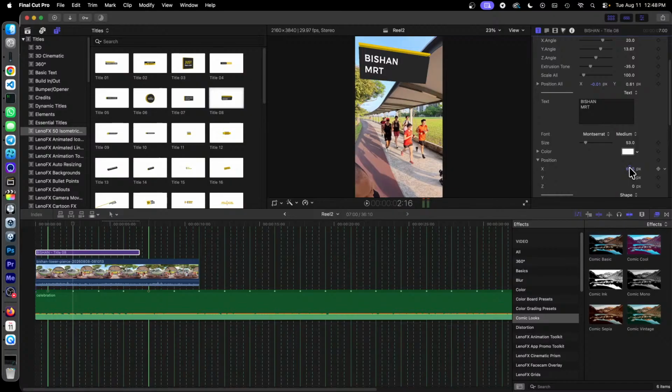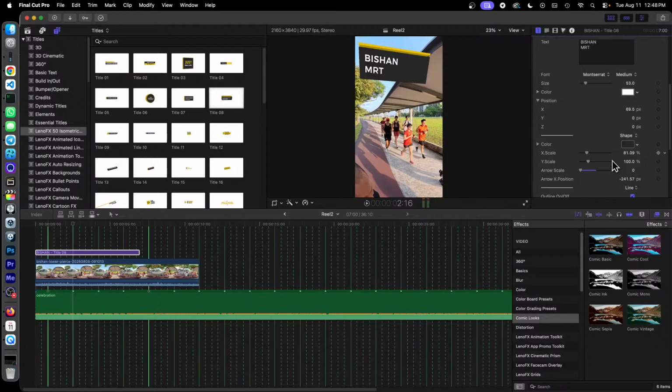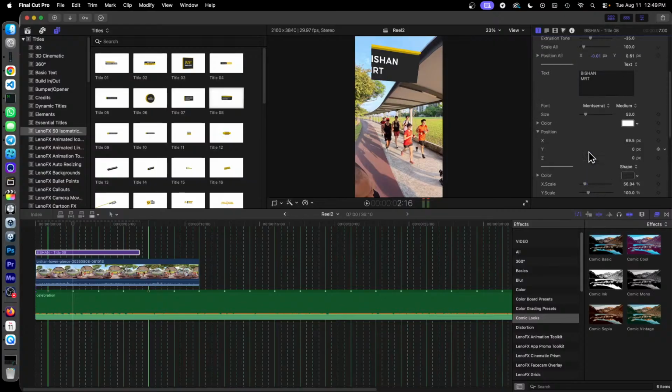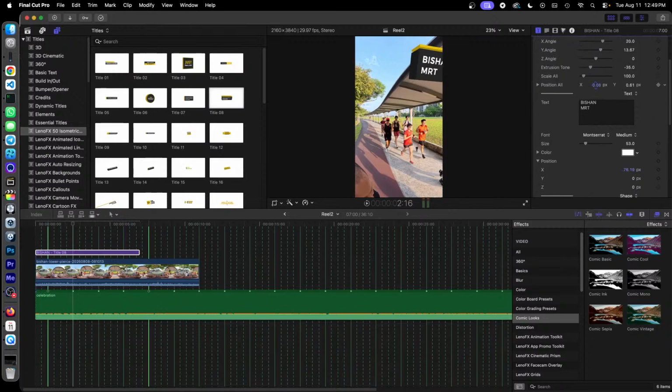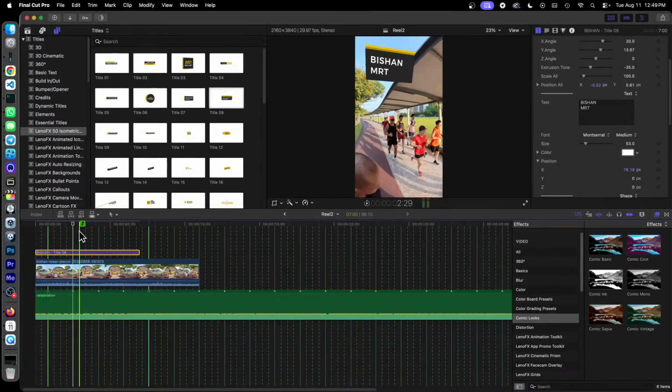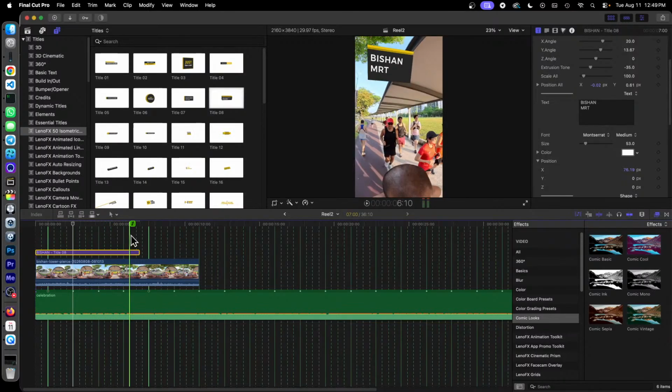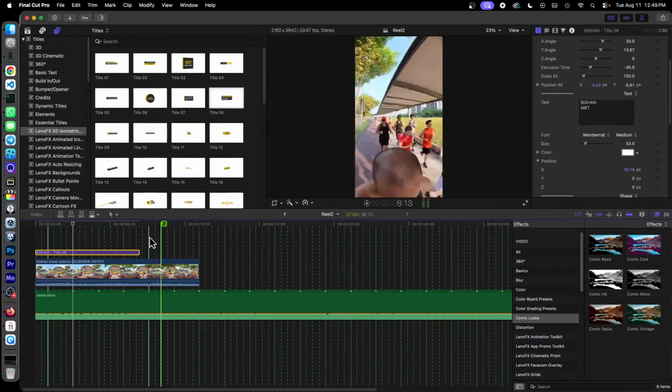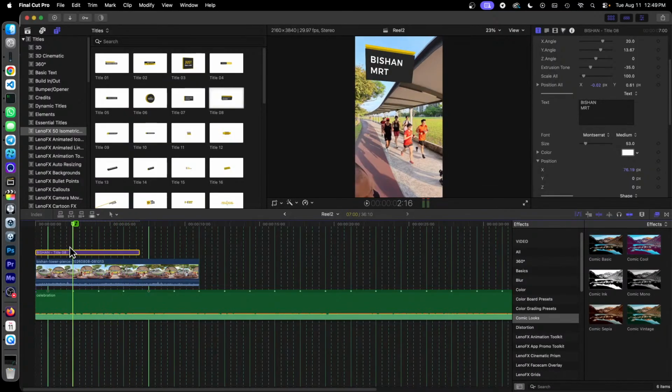Am I showing too much black space? Okay, maybe I can reduce the black space. Let's shift it back to the left. Okay, roughly that. We can tweak it later. So this looks a good starting point. Okay, we've got 10 seconds of running, which is a bit too much. Let's cut it down.